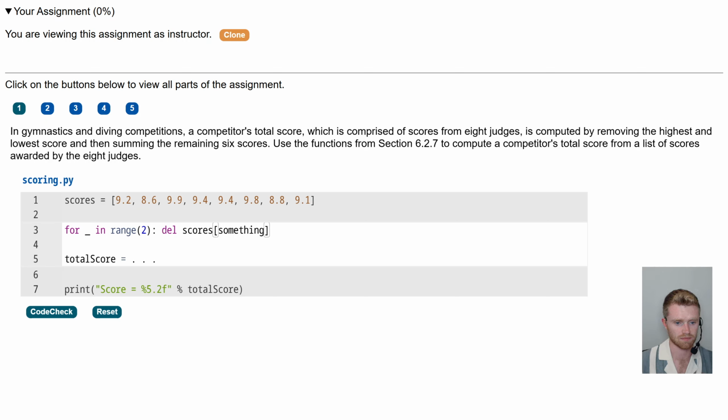Del scores at something, and what is that something going to be? The something is going to be scores.index of scores of max scores. So delete the thing at the index, which is scores, asking for the index of the value, and that value is derived from the current maximum of scores. So the first time we do it in the loop, it will be the first maximum, and that one will get deleted, and the second time we call it, it will be the next maximum, or the second largest.